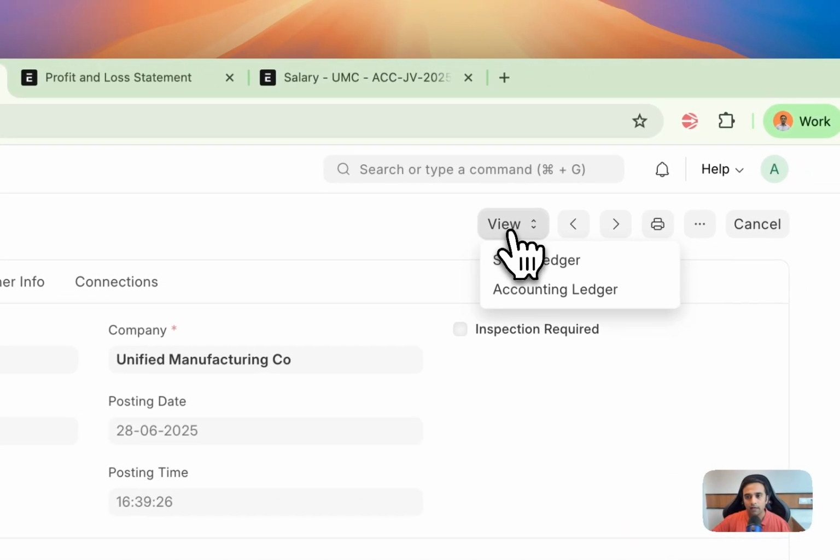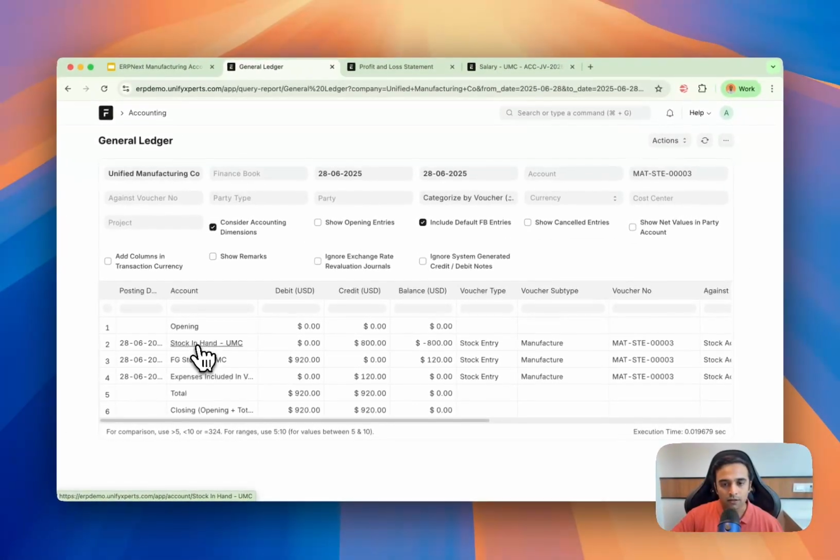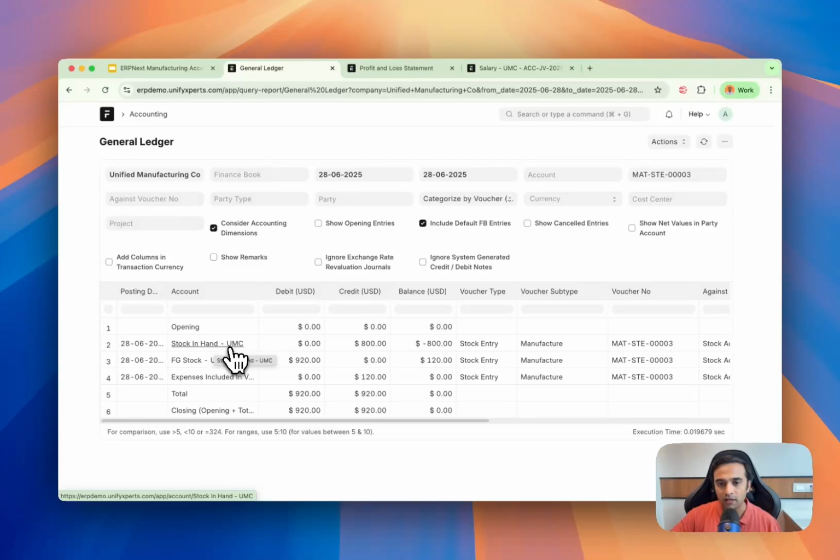And if we look at the accounting ledger, the stock in hand, which is the raw material, gets credited, and the FG, if you notice, has an additional value. It's not just the $800 worth of raw material, but there are expenses included in valuation worth $120. So this is coming from the hourly operating cost that we have defined on the workstation.